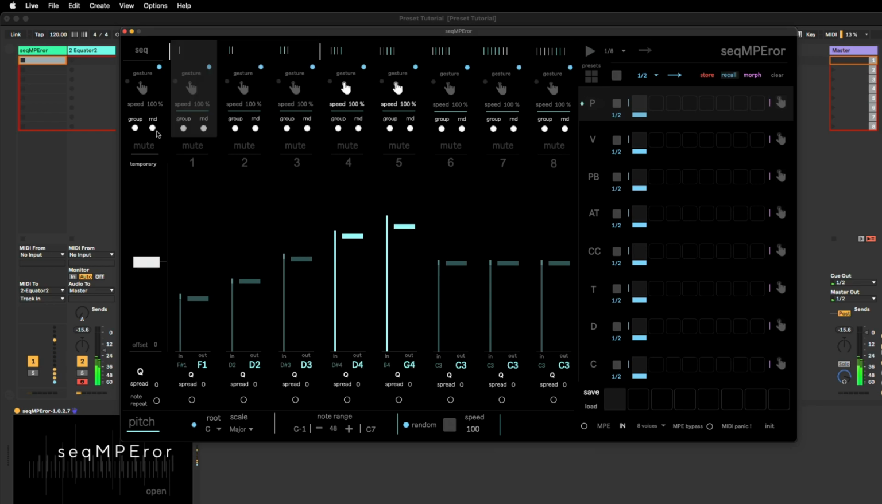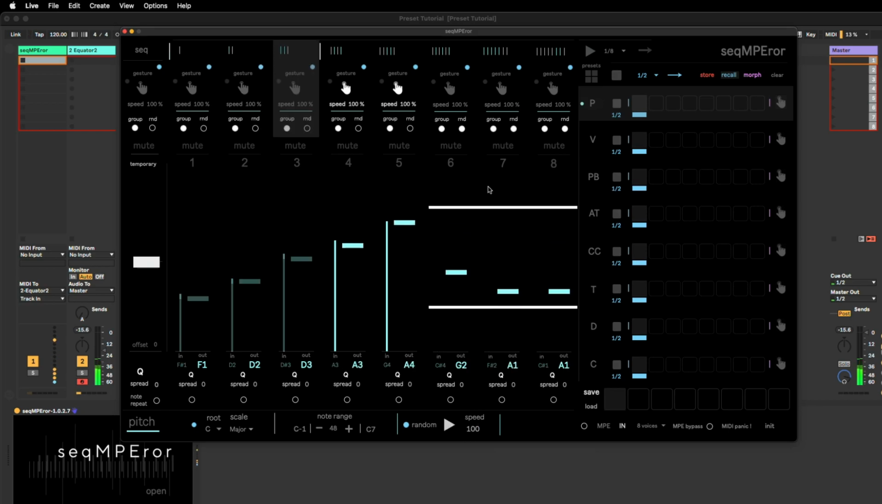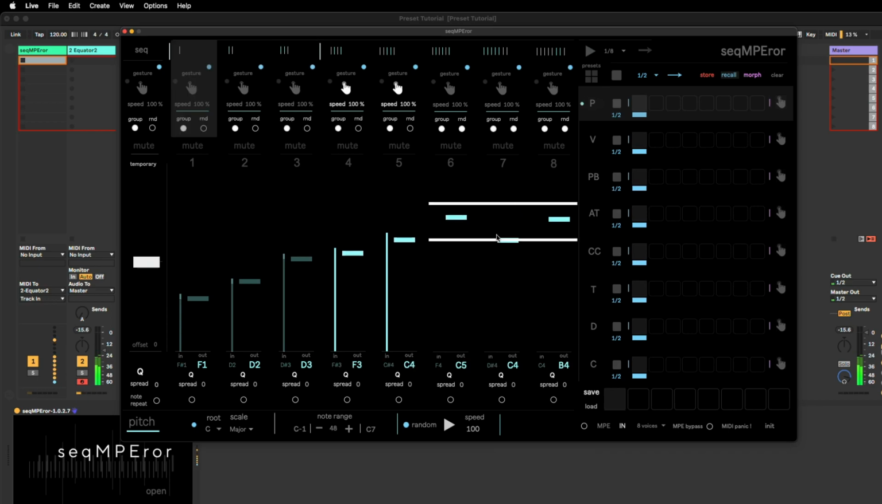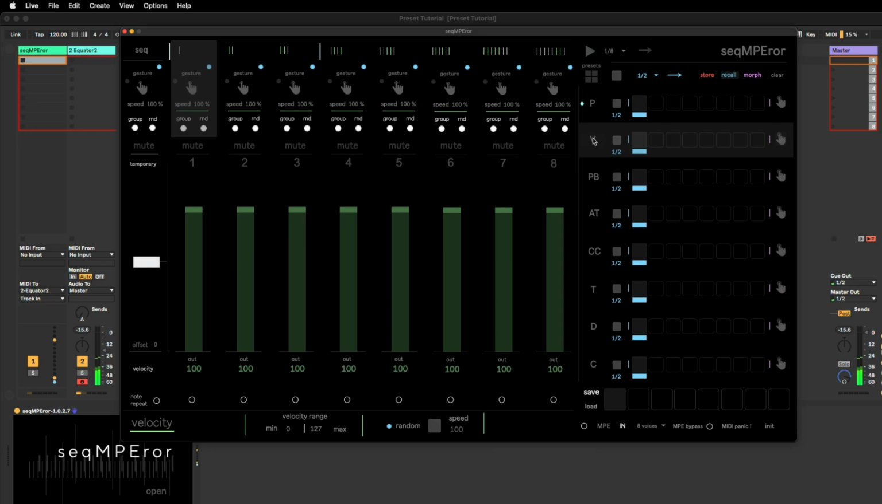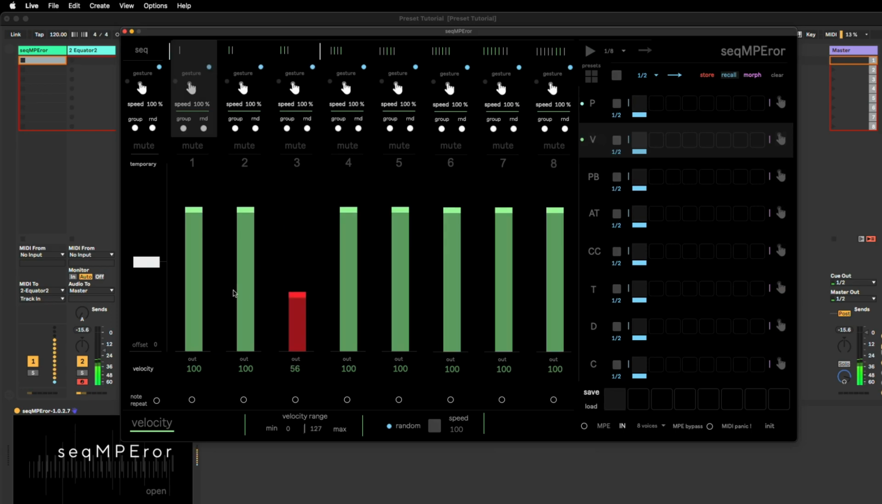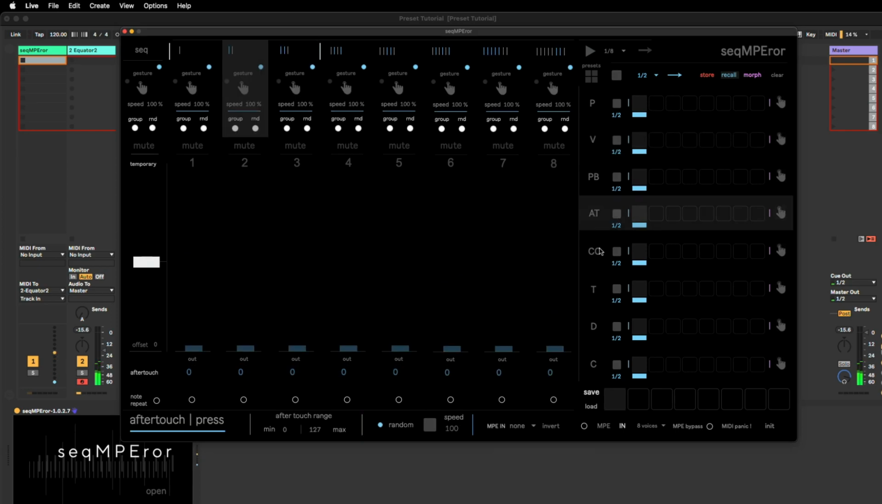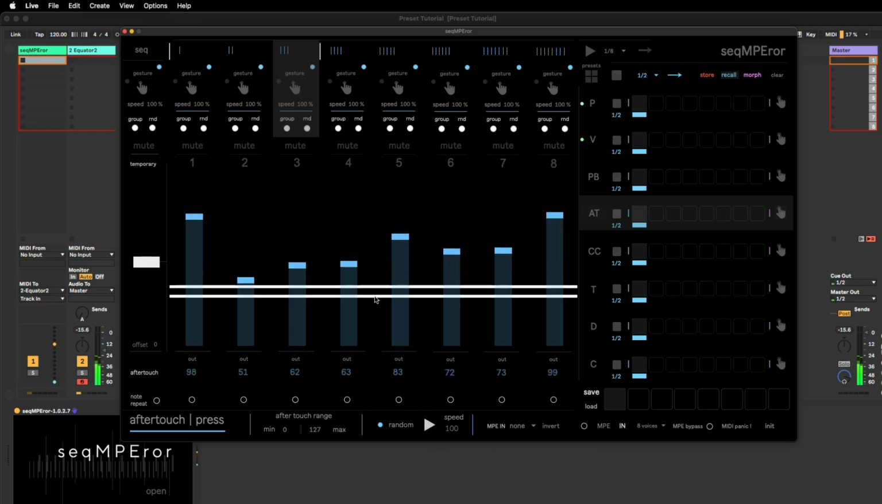And now let's turn off the random for all voices and select to follow random just for these last 3 voices. And let's turn on the random. Let's move to velocity, make a gesture of all velocities, and let's also do the aftertouch. Let's turn on the random for the aftertouch.